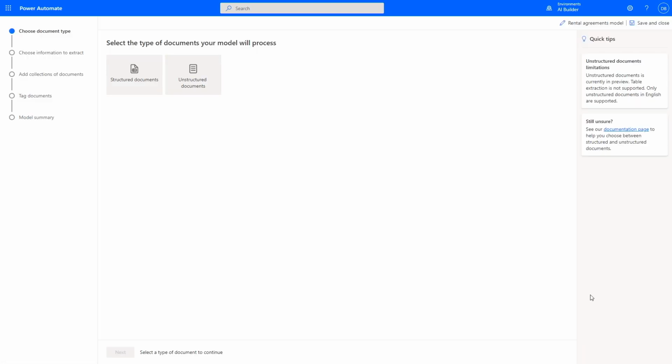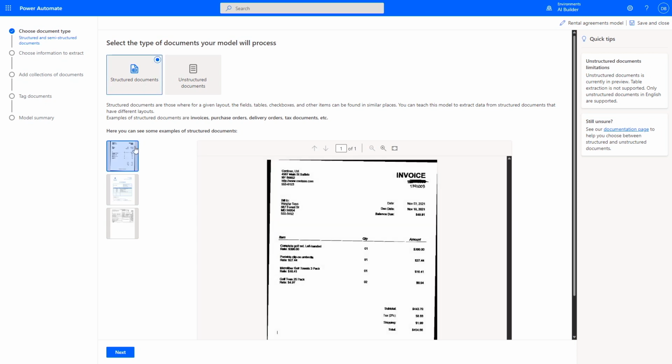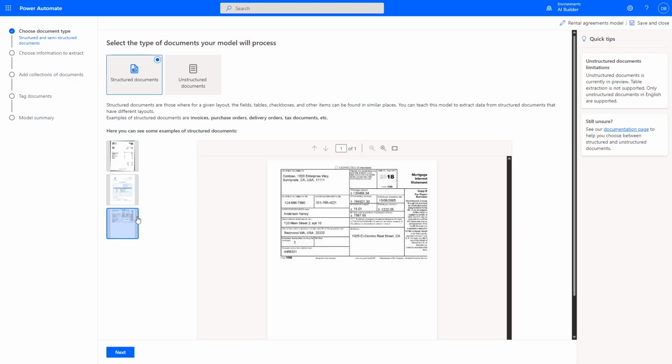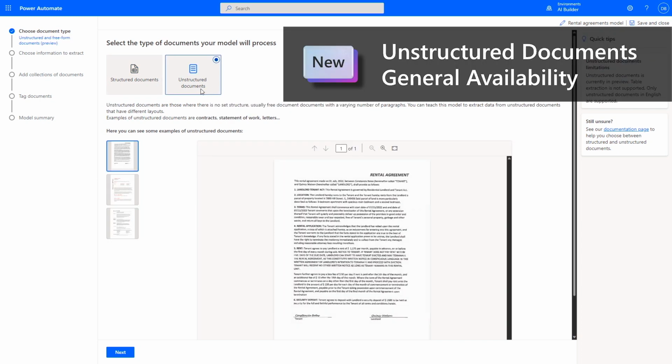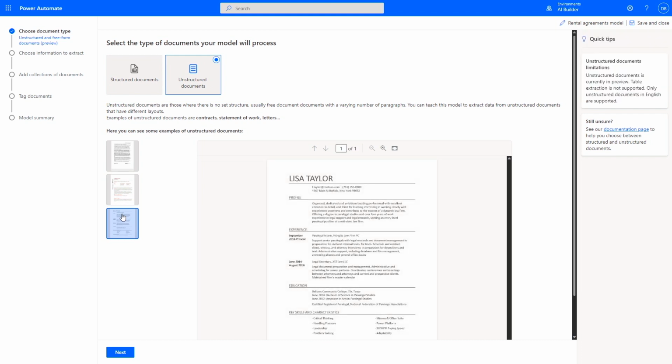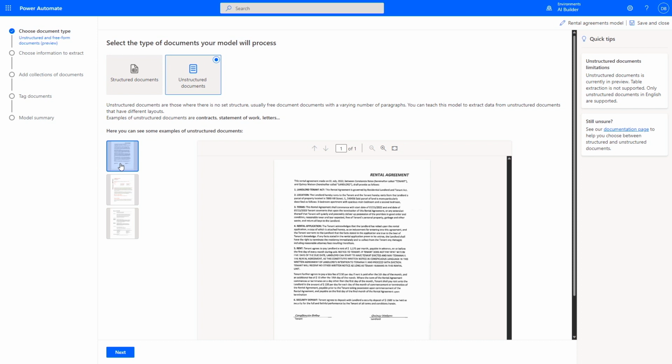And now we enter into a wizard experience, which is going to guide me step by step to build my very own custom model. The first thing that I need to pick is which type of document I want this model to learn about. It can be structured, so for example, an invoice, a sales order, or a tax form, where elements in the document are in known places, or also unstructured, so things like contracts, statements of work, or resumes, where the information can be anywhere within a paragraph of text.